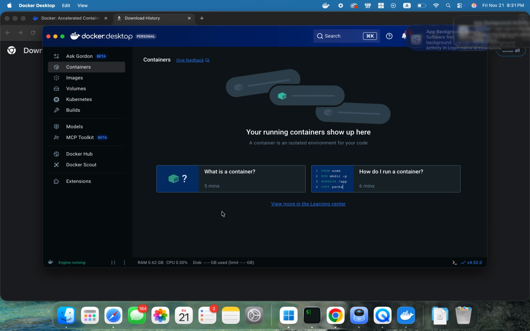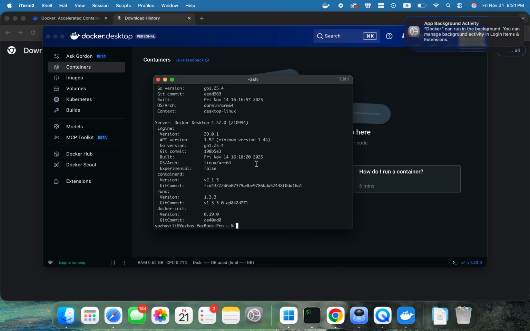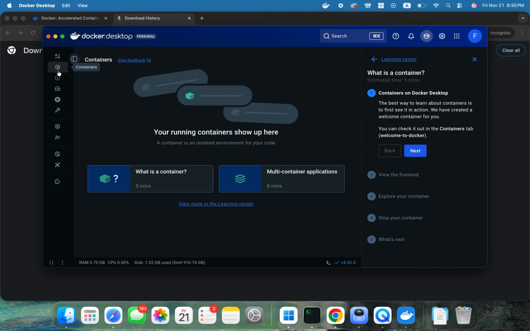We can check exactly what version we have installed from terminal by typing docker version, and as you can see, we have Docker version 29.0.1. Since we already have our Docker Desktop running, now let's run our first container. We can always use the terminal and do this from the command line, but since it's our first time running Docker, it's much easier to do it from Docker Desktop user interface.